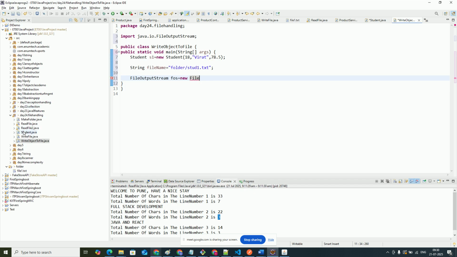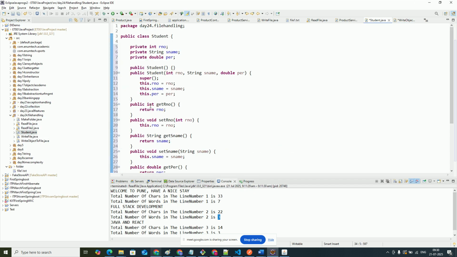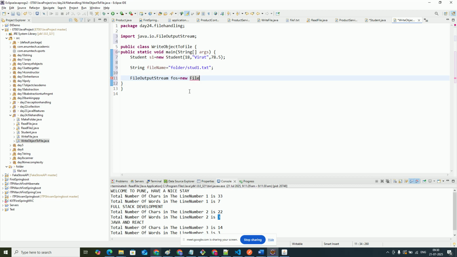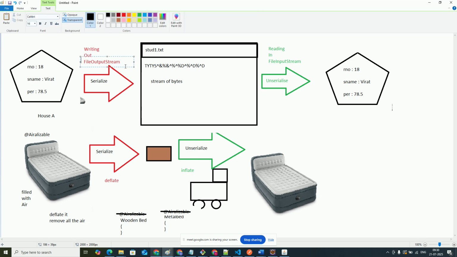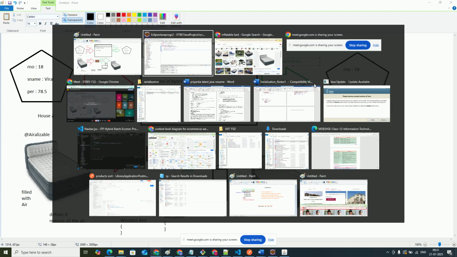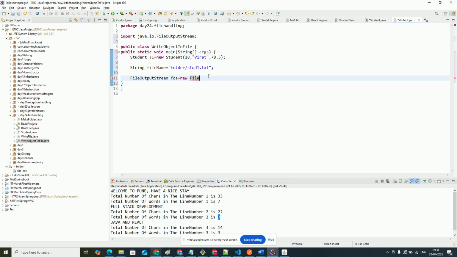So first we made a class, student class, and now we are writing that object. So for writing, we are writing byte data, right? So for writing bytes, which class was there? And to read bytes, which class was there on the file? File input stream. Okay, so I come here now. So I make an object of file output stream, and which file are we writing to?